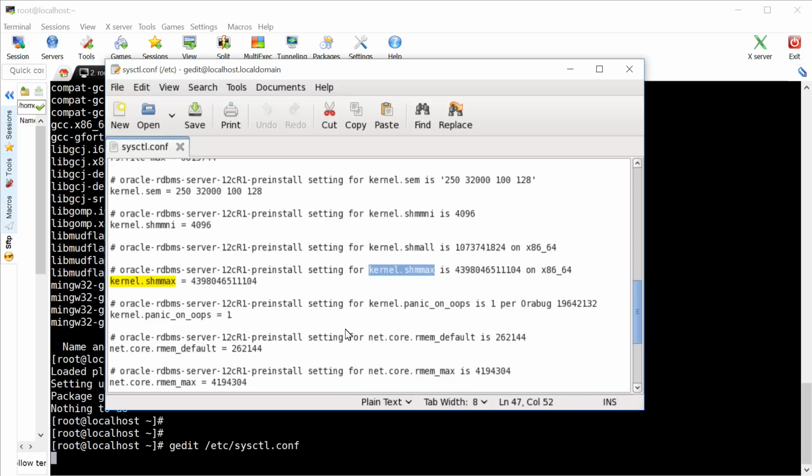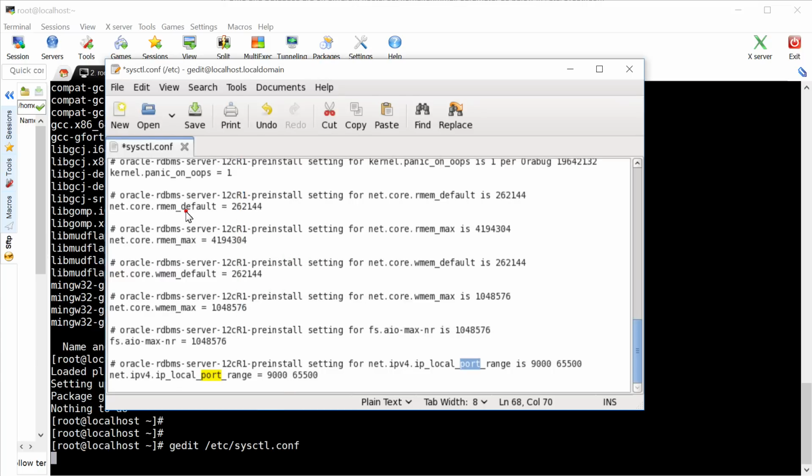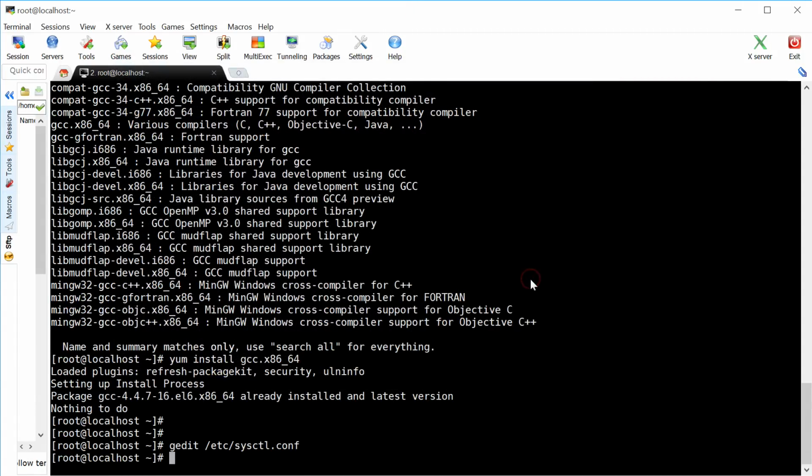SHMMAX should be 4 GB. And let me search for port range. The port range should be 11000 and 65000. So I'll change it to 11000 and 65000. Okay, these are the two OS parameters you need to set. Save this file and reboot your server once. Let me reboot quickly and come back.